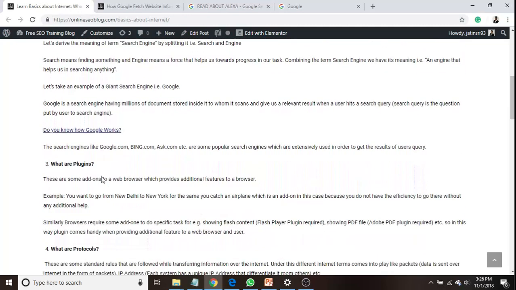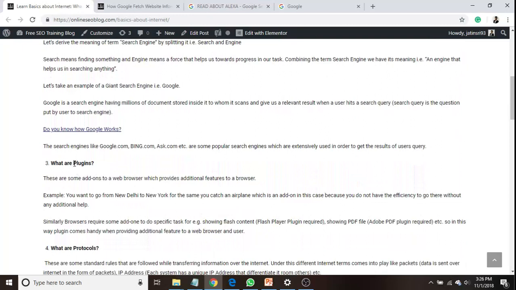Then we will move on to plugins. Plugins are something that gives you add-on features. For example, here you can see I have set a Grammarly plugin. Grammarly plugin basically helps me to correct my grammatical mistakes. I'm not a master of grammar, I am too weak in that. So these are the plugins, these are the add-ons which help us in making our work very efficient.